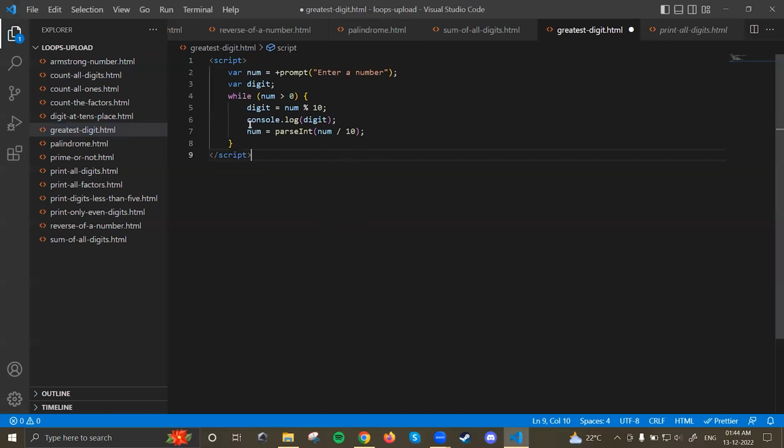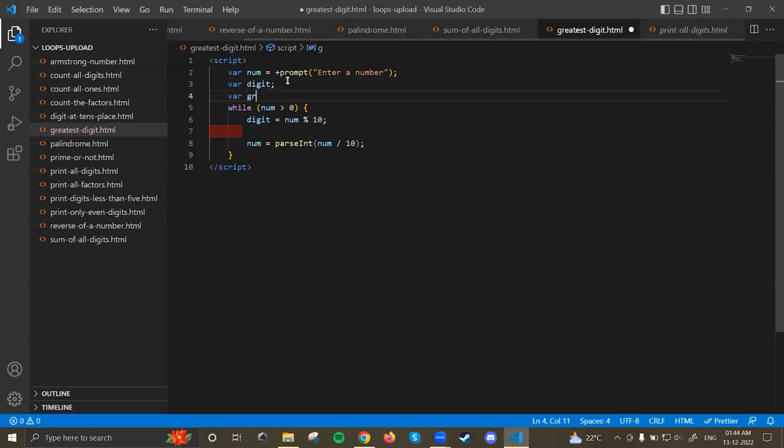So here we were printing each digit. Instead of that, we have to check whether it is greater. So first we'll take a variable named greatest, and we'll put 0 initially. What will happen the first time, when the first digit is taken? Let's say the number is 354. First time 4 will be taken here, num mod 10. In the num mod 10, 4 will come. So in digit, 4 will be stored.